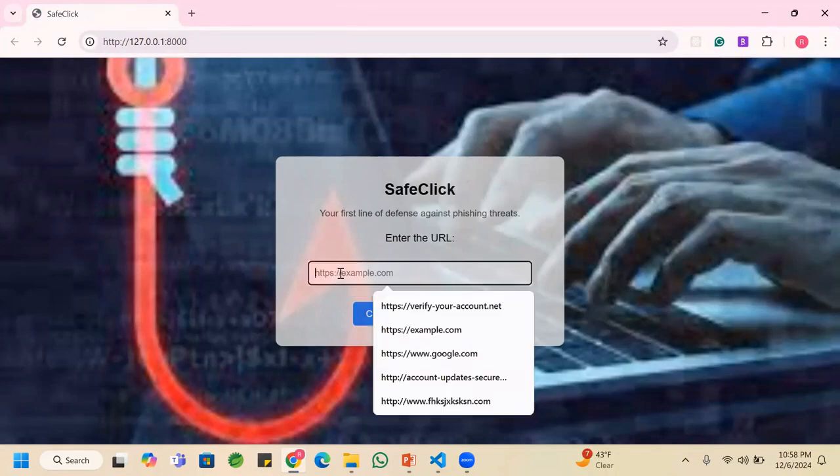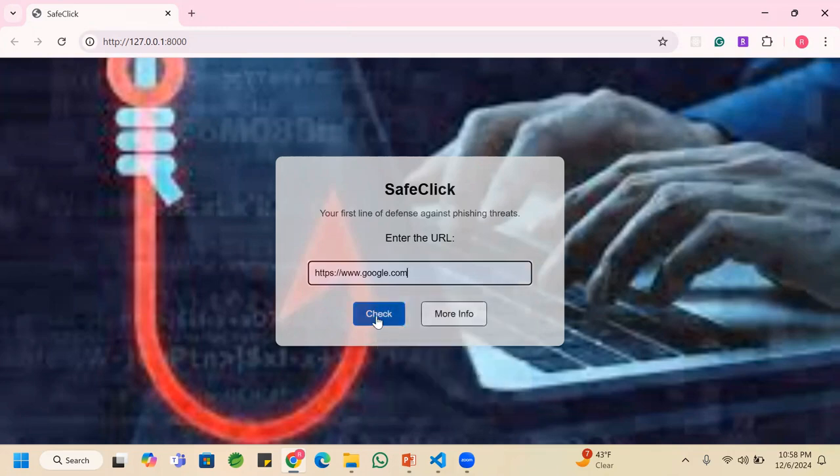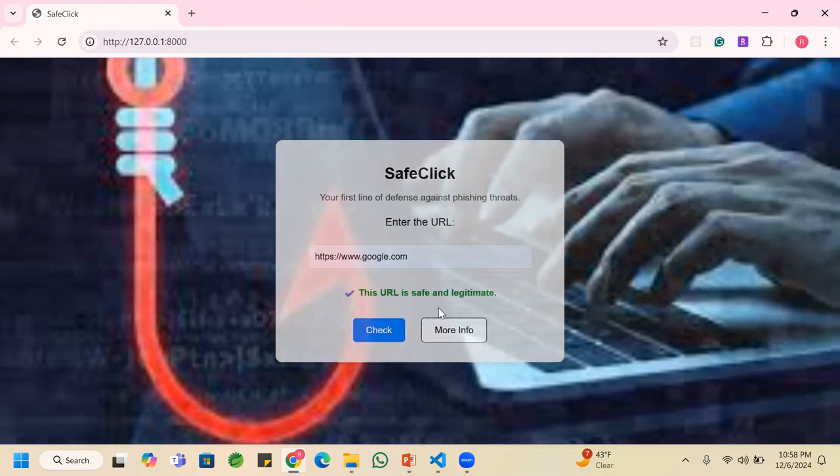So this is our main page. Let me give a safe URL. When you click on check, it gives a message saying the URL is safe and legitimate. The reason is that this is a Google URL which I gave. It has HTTPS and www.